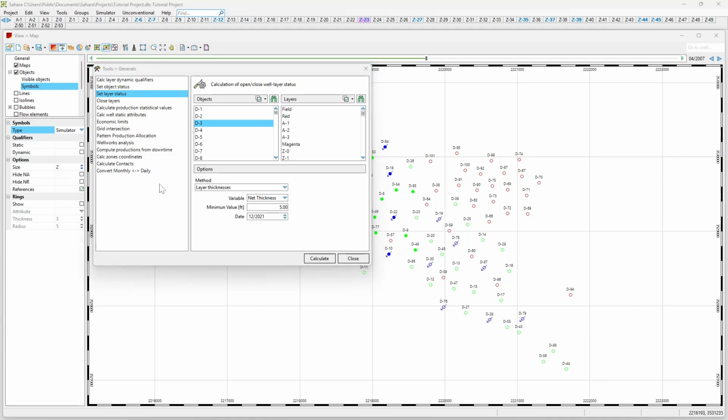Something that is relevant to consider here is that as layer thickness or any other petrophysical data is not time dependent, the open status is going to be assigned at the well start date from then on. So it's just going to do the consideration at the well start date, and as thickness cannot change over time, it's just going to keep it open up to the end date of the well.